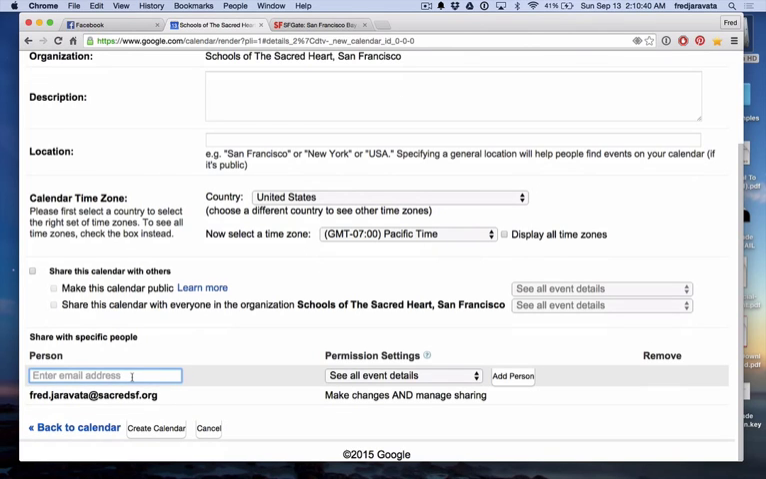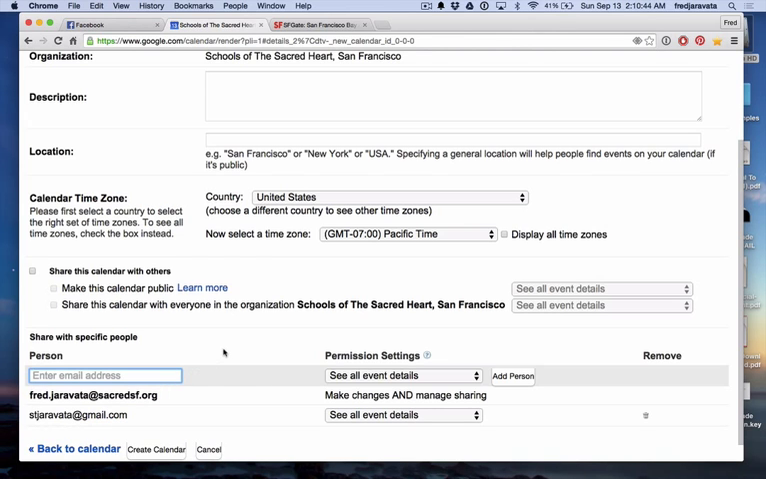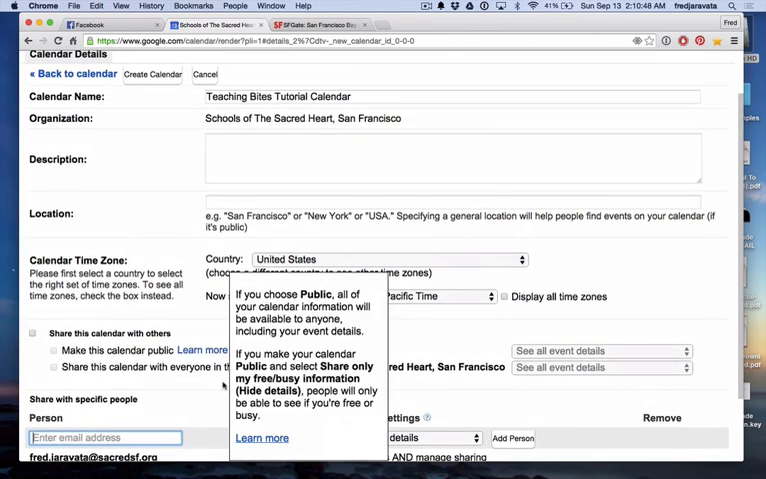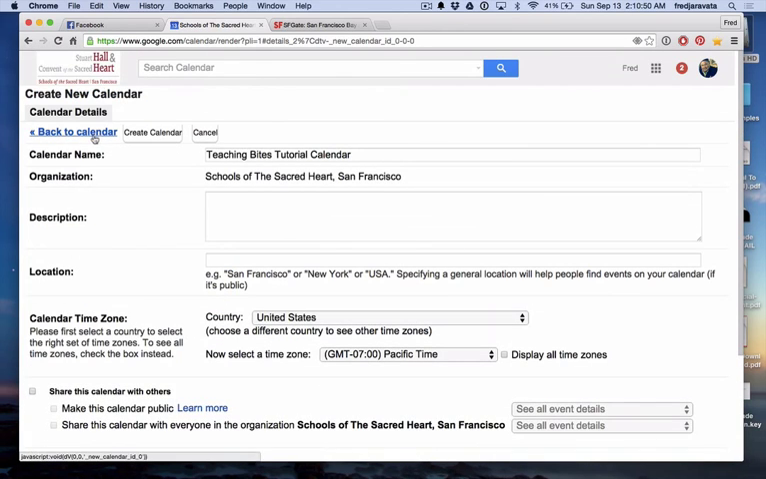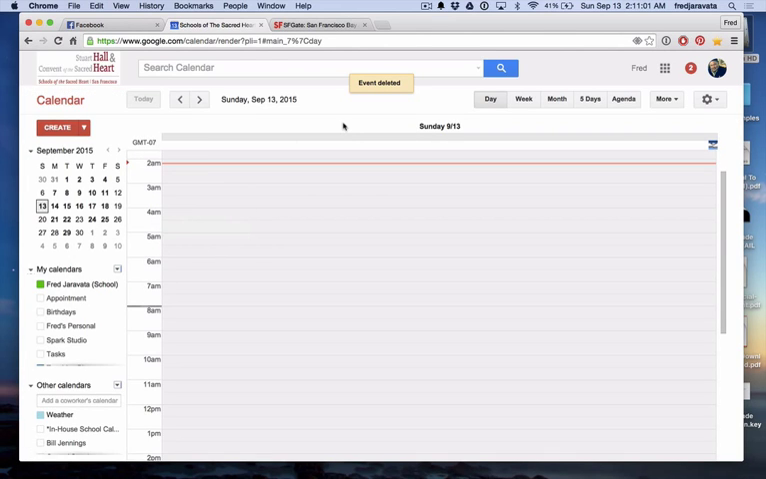You can share the calendar with specific people, like you could type in grade level, department members, administration, and so on. I'm going to go back, cancel. I'm going to go ahead and create this calendar, and then it will send a link to Sharon. But I'm not going to do that, so I canceled it.